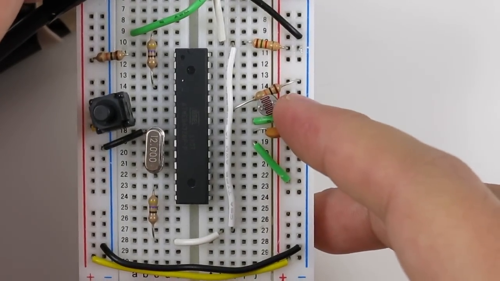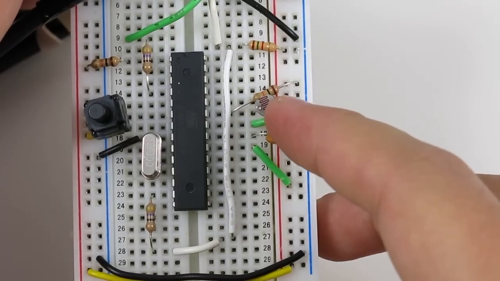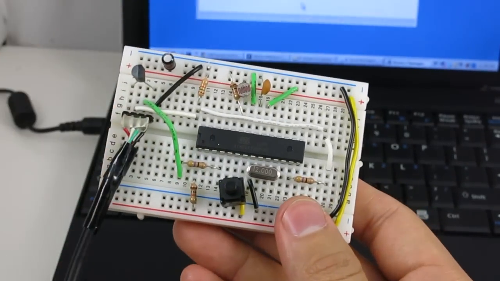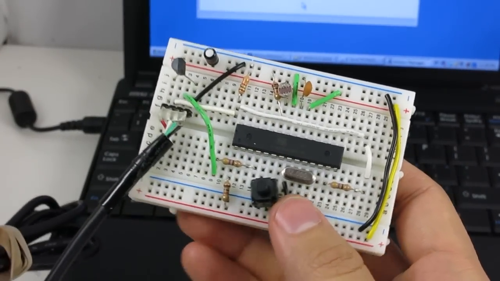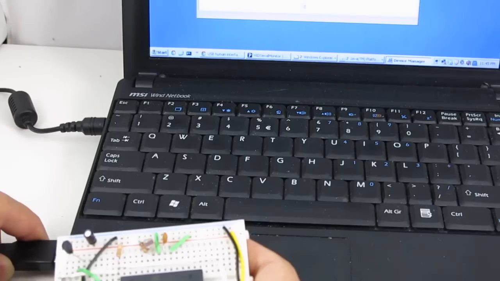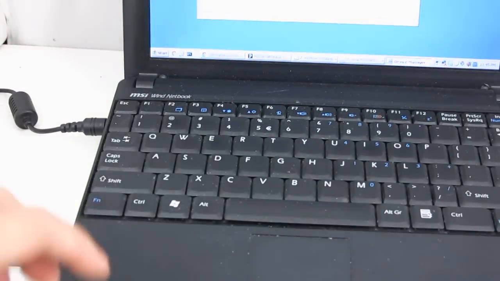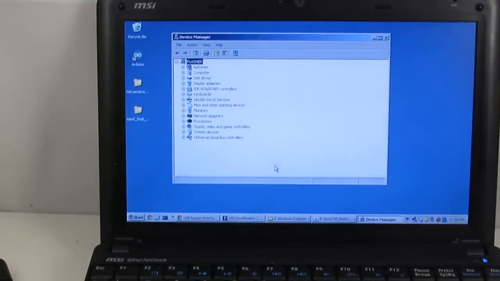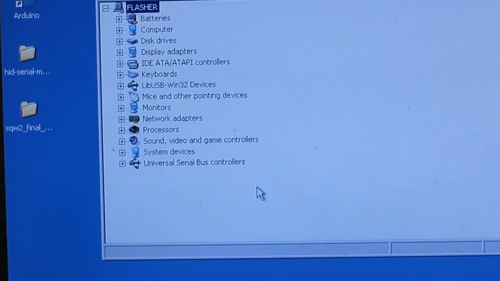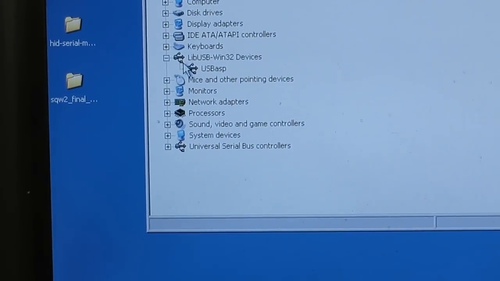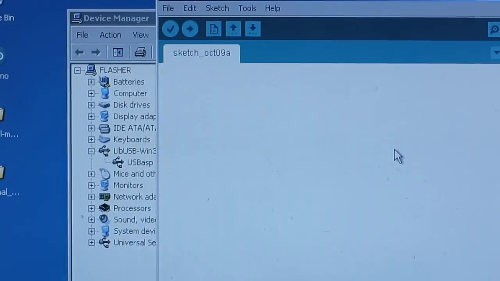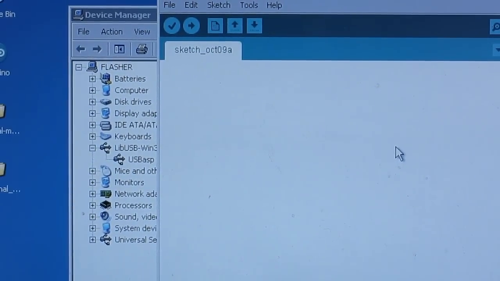And here I also added a photoresistor connected to analog pin 0, so we can check the sensor values in a little bit. I've pre-flashed the microcontroller with the USnuby bootloader. So if I press the button when inserting the USB cable, the microcontroller will bootload into a USBasp programmer. So you can see from the device manager here that there's now a USBasp programmer. And then I can open the Arduino software and upload a new program to the microcontroller.